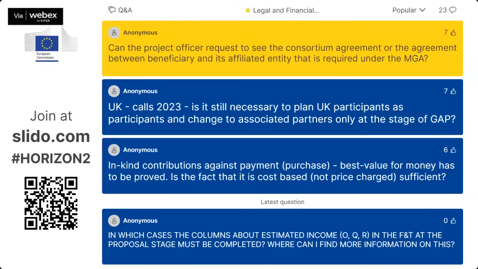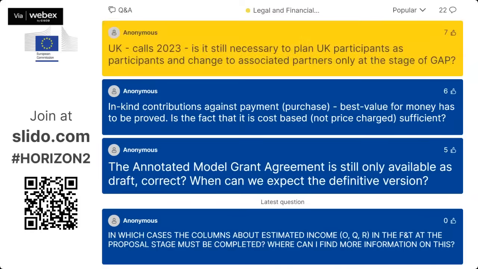UK calls 2023. Is it still necessary to plan UK participants as participants and change to associated partners only at the stage of grant agreement preparation? Unfortunately, I am not in a position to answer this question about UK association. I think we have to wait for official guidance. We have some guidance already published in the funding and tender portal. There are a number of FAQs published, so I advise you to consult them.